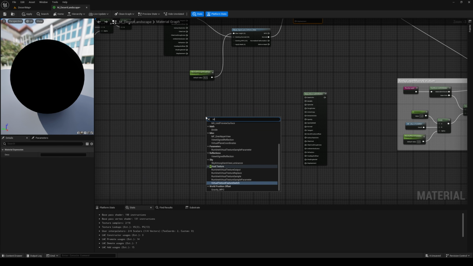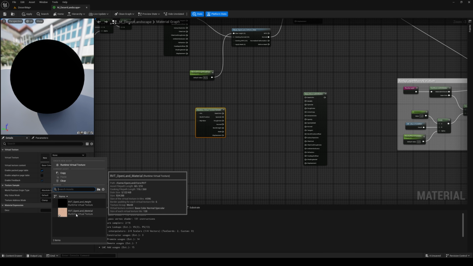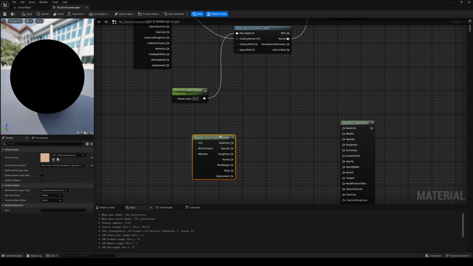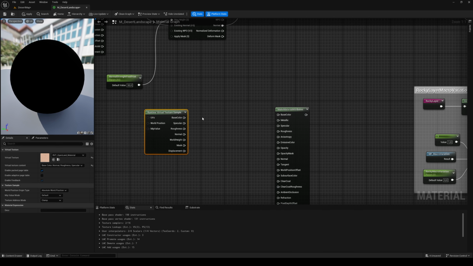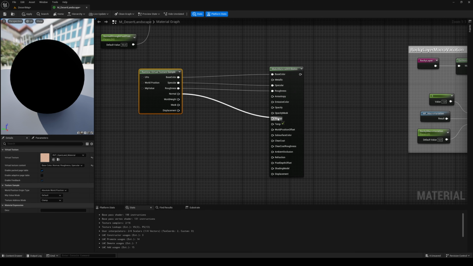So I'm going to look for virtual texture sample this time. And so I'm going to take this. I want to make sure that in the virtual texture, I select the RVT OpenLAND material. And so now we are taking back the information, and so I want to plug everything into the respective channel. I mean, all the channels that we use at least. And so the normal into the normal.